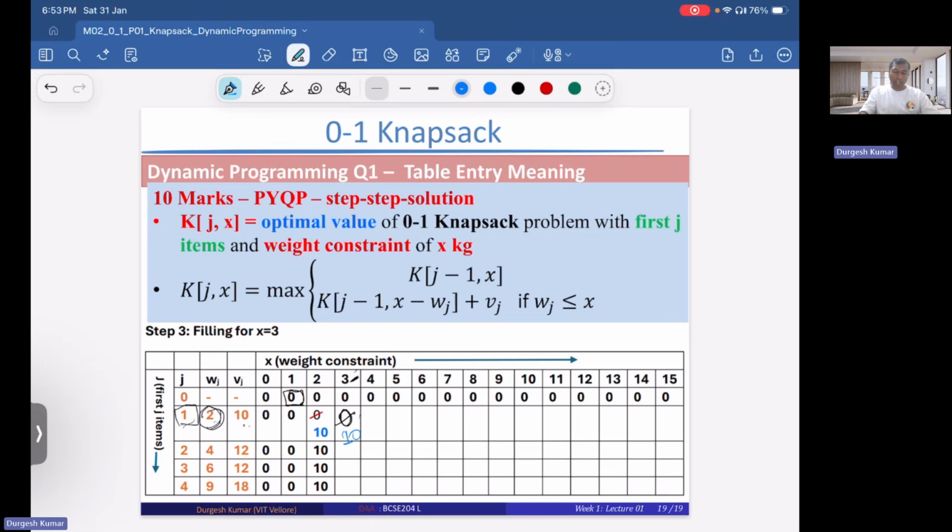Okay. So you can either see it as going 2 steps back in the previous row if the weight is 2, or you can directly calculate 3 minus 2, 1, and go to the 1st column here. And it's updated as 10. Now similarly, we'll copy the 10 here.